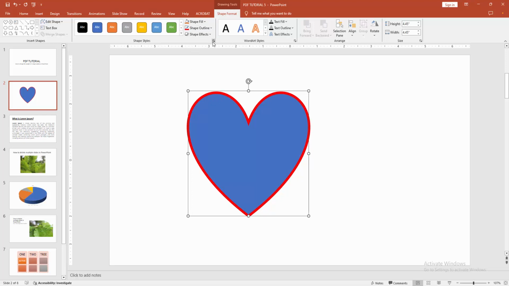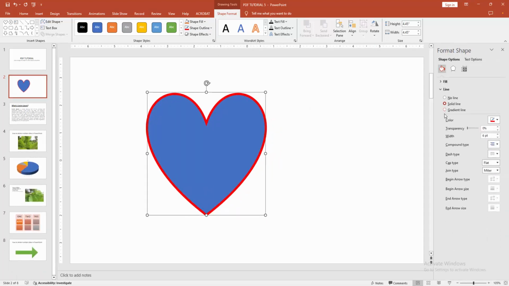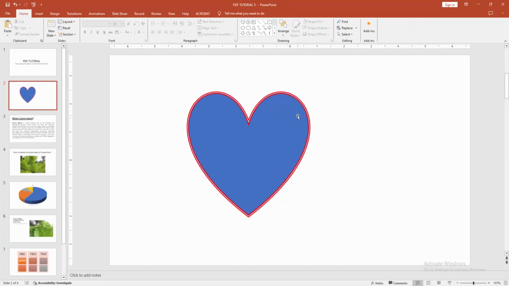You can add more styles or effects, select the Format Shape option and enable the line. Then we can see here the options to increase transparency of line or color, the width, or compound type. You can make the outline double or triple. Now we can see we changed the width very easily.